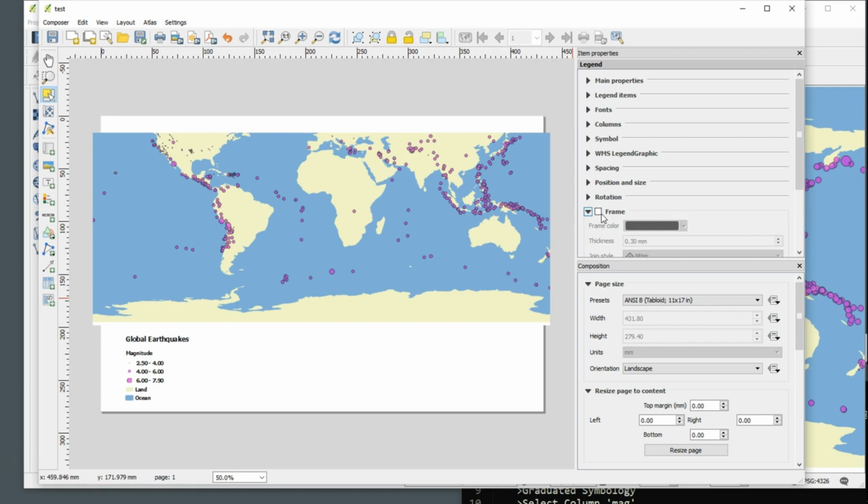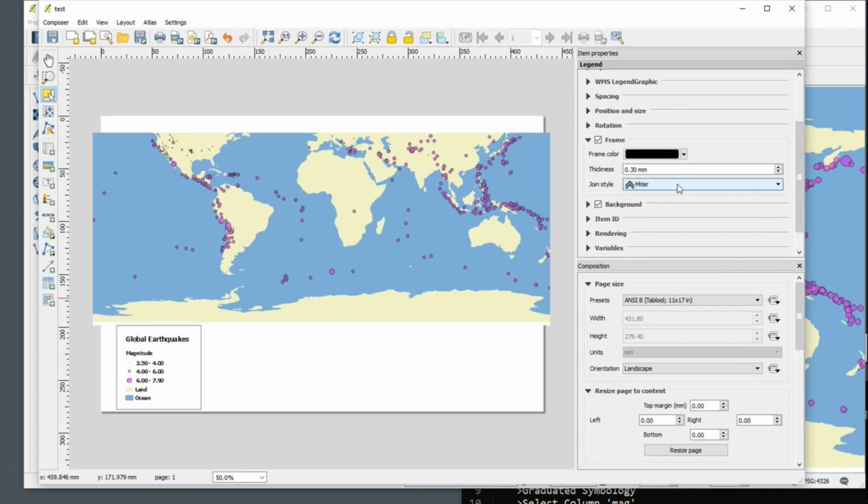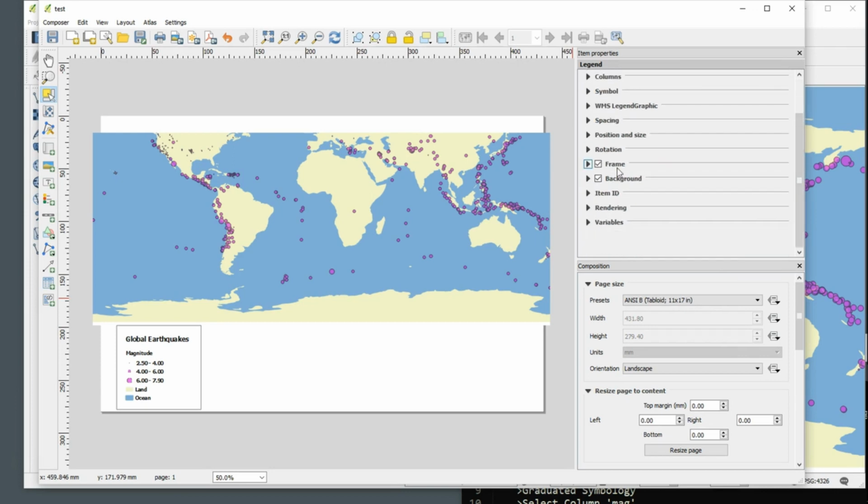If I wanted to put a frame on it, I could just click on the frame and then I can have a thickness and a color, the edging I can change around. So there's a lot of different things you can do to your legend to really fine-tune it. Make sure that you spend some time fine-tuning the legends. Okay, I'm pretty pleased with the layout so far.